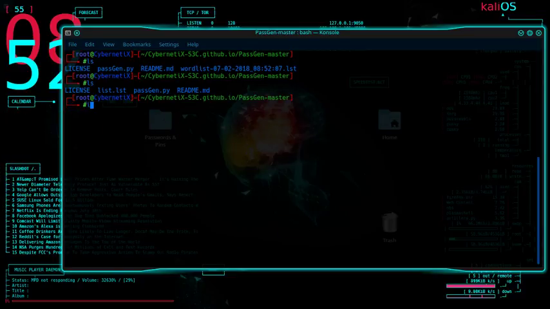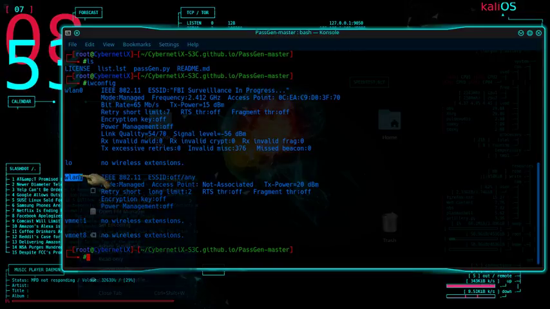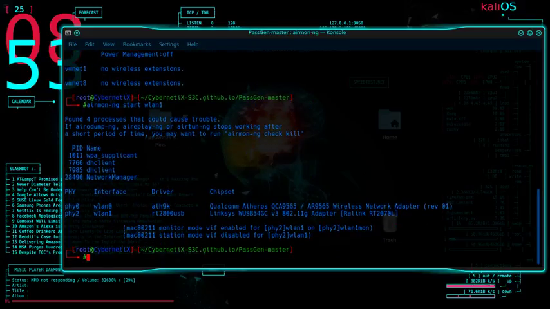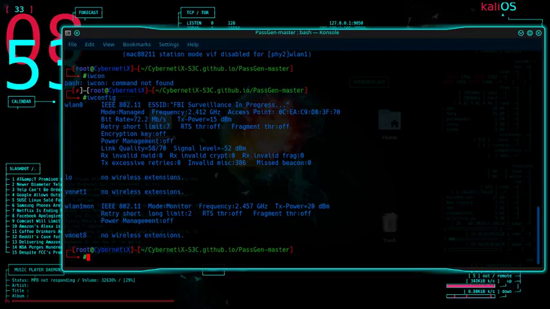Now, to start off, you want to double check with iwconfig and make sure you have Wi-Fi available. Obviously, I have the first one being used, so we're going to stick to my USB. So we're going to run airmon start WLAN 1, which will turn it into WLAN 1 mon. Okay, monitor mode, WLAN 1.